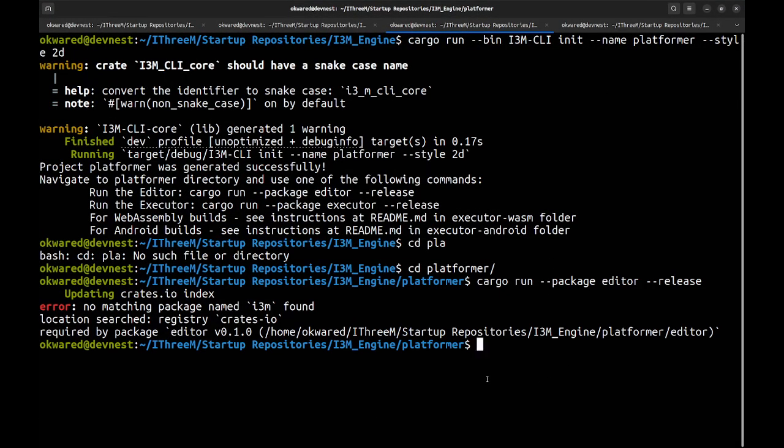Let's meet in the next video, where you are going to see how you can initialize the editor and run it.